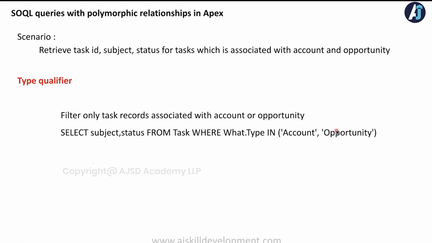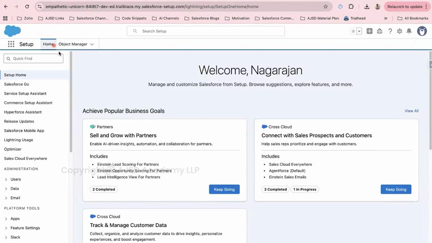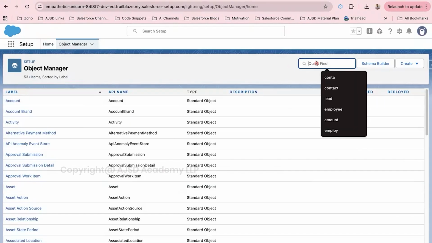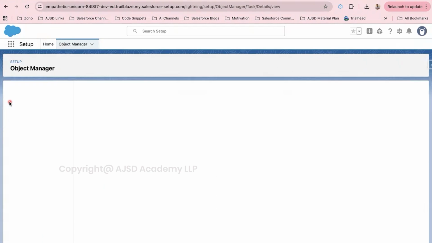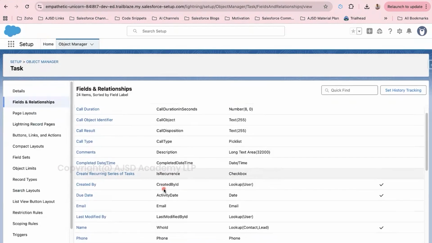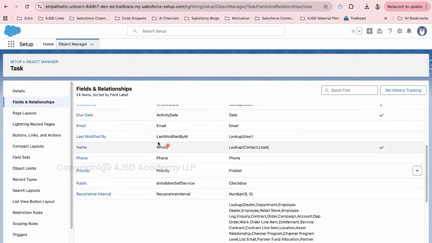I will take you directly to my org and show you how it really looks. Let me go to the object manager and search for the object task. If you go to the task object, under fields and relationships, you can find a field called WhoId. The API name is WhoId, the label is Name. It is a lookup to contact, lead. Normally in a relationship, we may not see more than one object, but here you can see more than one object as a parent.